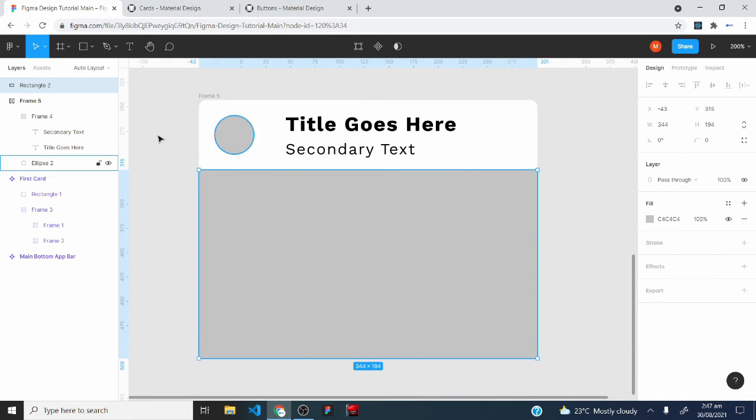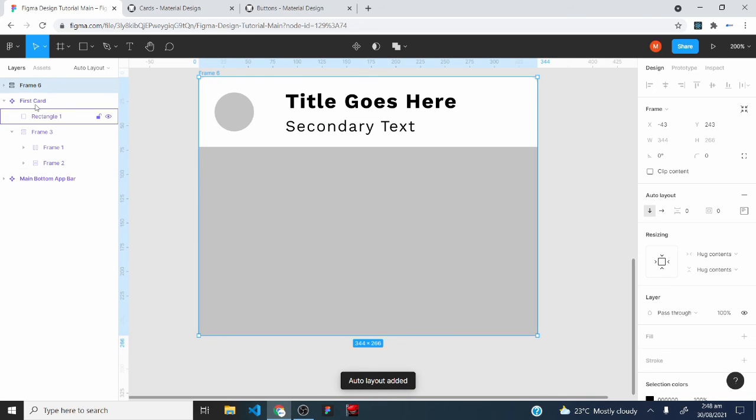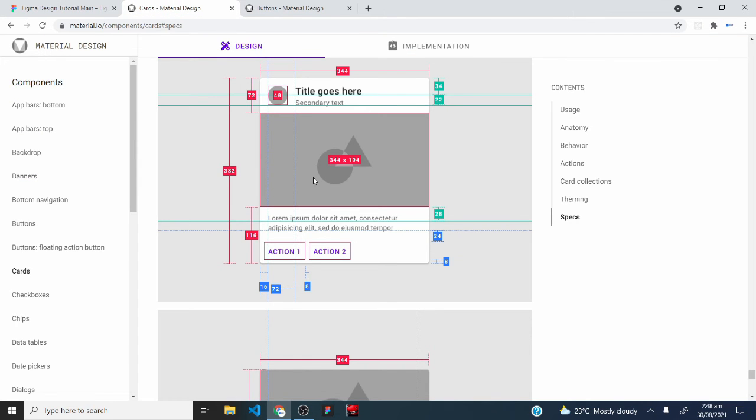So the next thing I'll do is to select everything here and create an auto layout. Now make sure that this new auto layout that you have created has no padding around items value and no spacing between items value. Now we have created this section. Let's go over to see the next section to create.